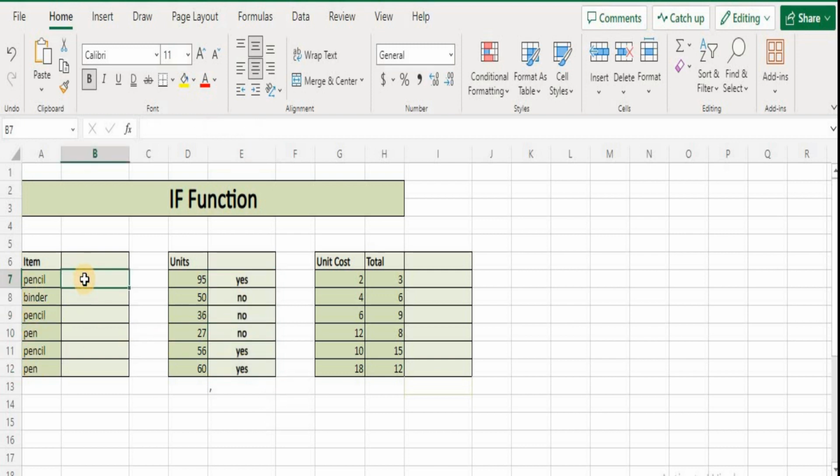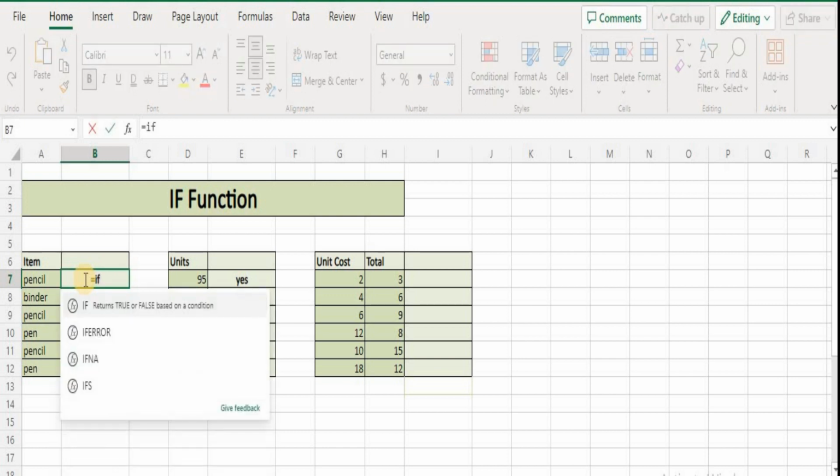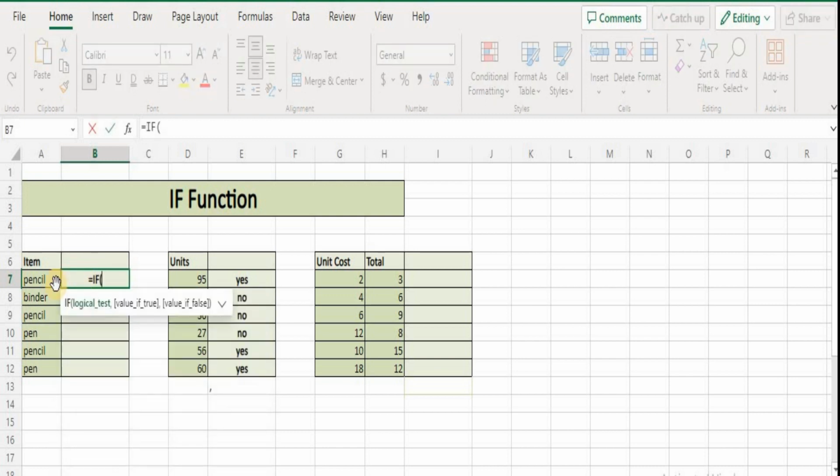Select a cell. Type equal, IF. Double-click the IF command. Specify the condition. If you are going to use text in formulas, you need to wrap the text in quotes. Type comma. Specify the value 1, if the condition is true. Type comma. Specify the value 0, if the condition is false.